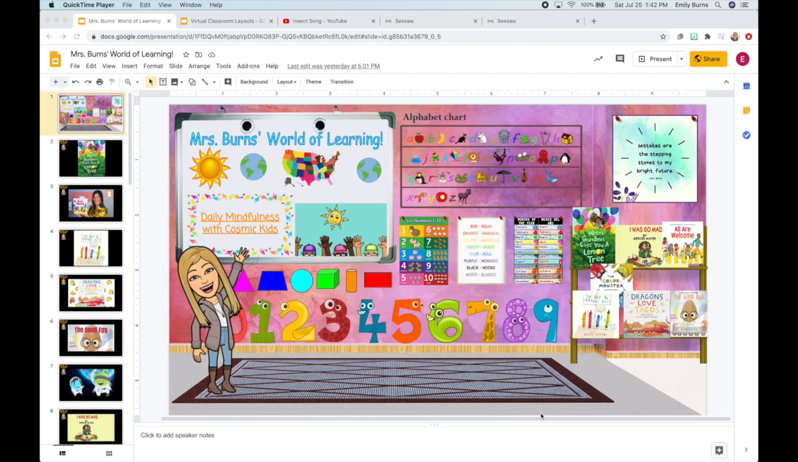Everyone, my name is Emily Burns, and today I'm going to do a quick tutorial on creating a virtual classroom with Google Slides and Bitmoji. So first I'm just going to do a short little tour of mine.